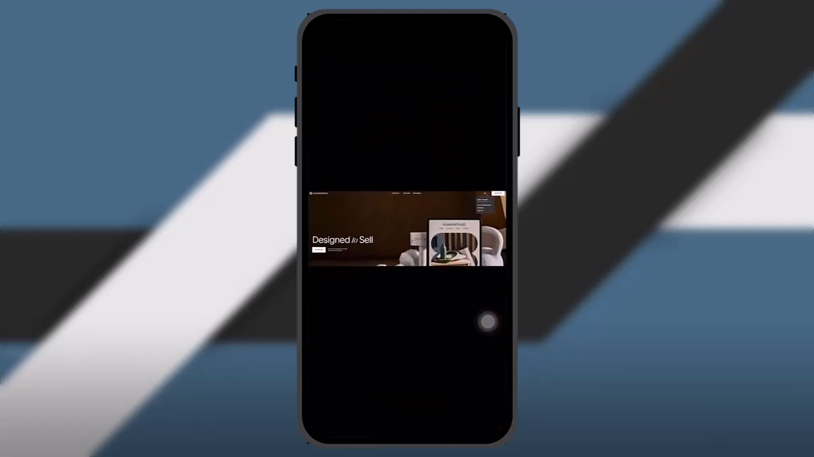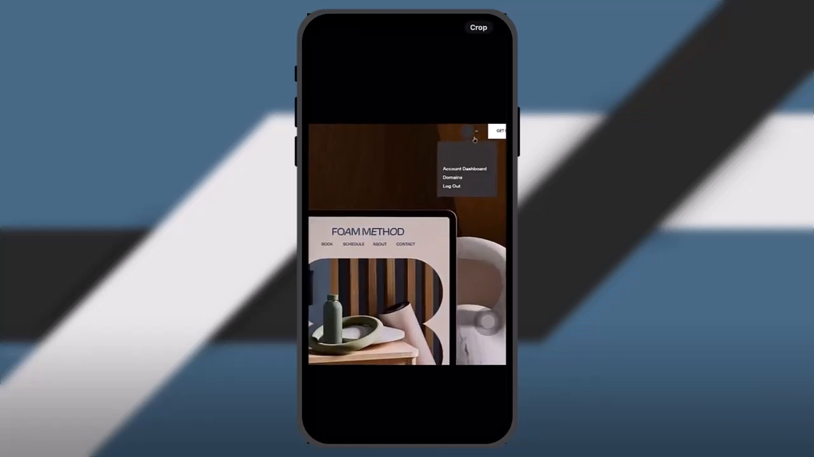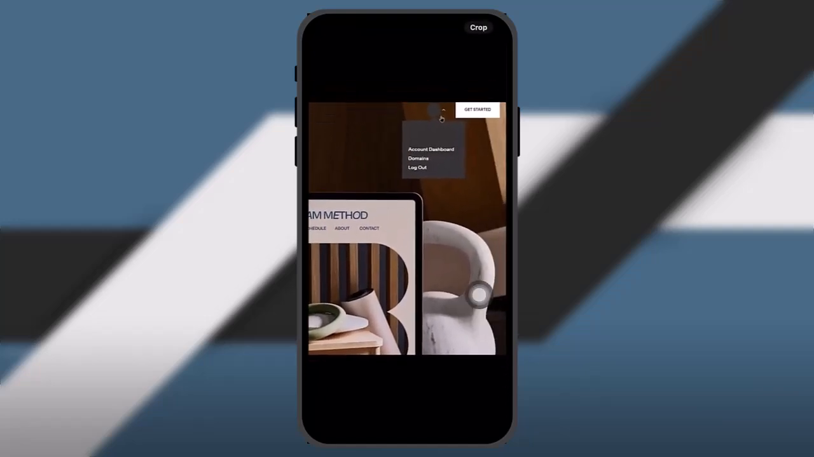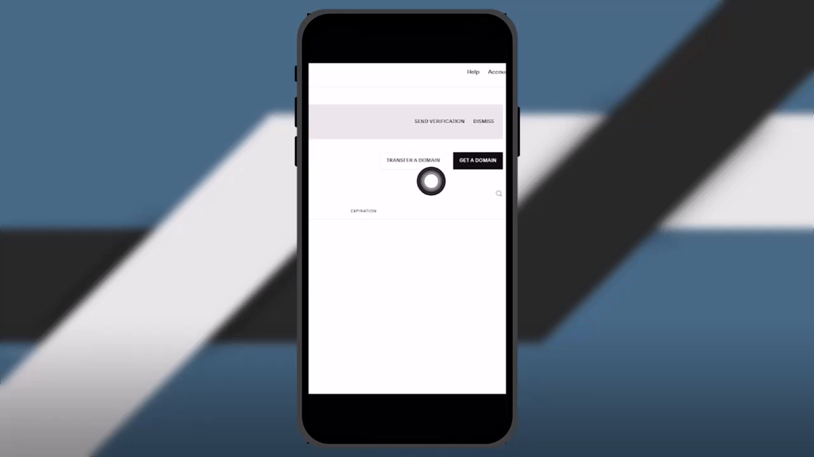So the first thing that you need to do is head over and open up your Squarespace website, and on the top right corner of the screen you'll be seeing your profile icon. Simply click on it, and under account dashboard simply click on the option that says domains. Now once you're inside the domains, here under domains you'll be finding an option that says transfer a domain. Now on clicking or tapping this, you'll be able to add a subdomain in Squarespace.